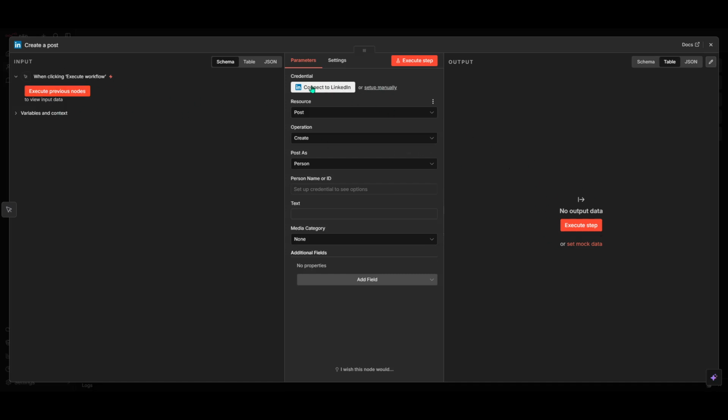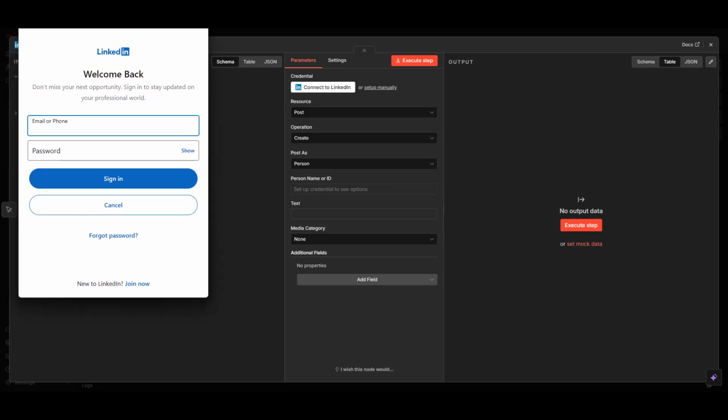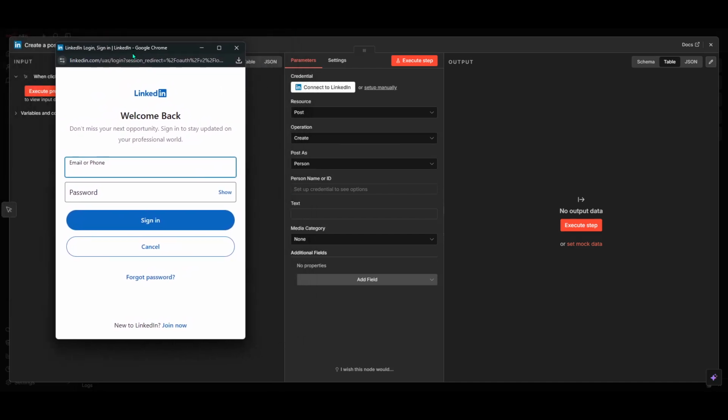Next, click the LinkedIn node you want to use. The moment you select it, n8n automatically adds the node to your workflow and opens its configuration panel. This panel is where you choose the operation you want and, importantly, where you connect your LinkedIn account so the node can run with the right permissions.